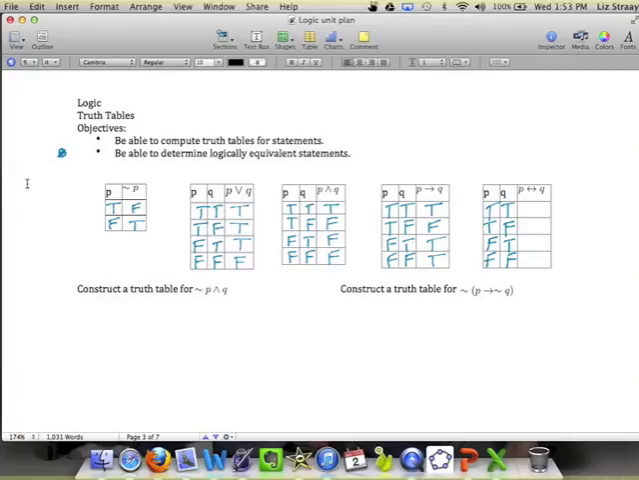Biconditional, the arrows have to work both ways. So a true P should make a true Q. That's true. On the next one, if we look at our arrow going forward, true, false, that's a problem, just like it was on the last one.